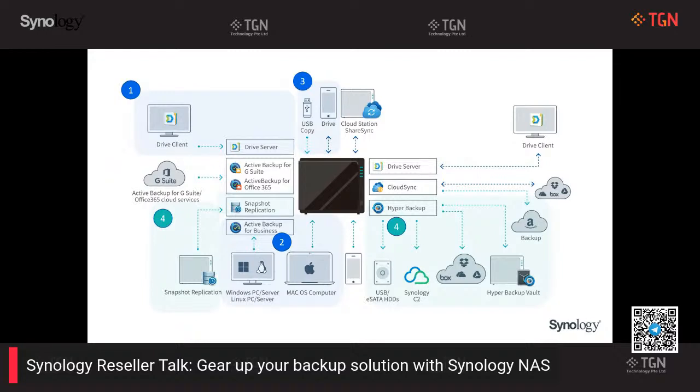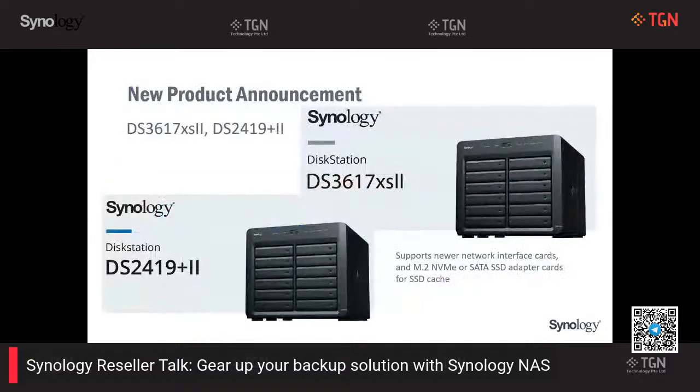So far, any questions? They're all okay, well managed. Now, the next item is the new product announcement. The new products are updates to the DS3617xs2 and the DS2419+ II. Basically, they just add another 2 at the end of the model name. It's not 2 lines, they call it 2.